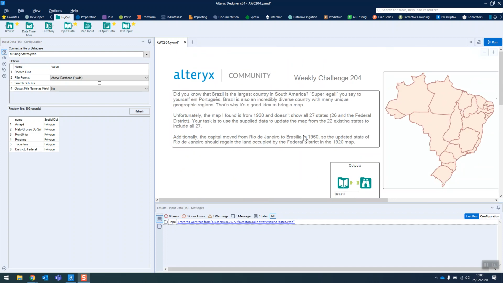For this Alteryx weekly challenge, we've got a spatial challenge. For Brazil, we have a number of different states, and in 1920 there are only 22 states, as we can see over here. And we then have current states for this year, or basically just the ones that have changed. So where a larger state has been broken down into two, for example, we basically need to update the file that we have to reflect this.